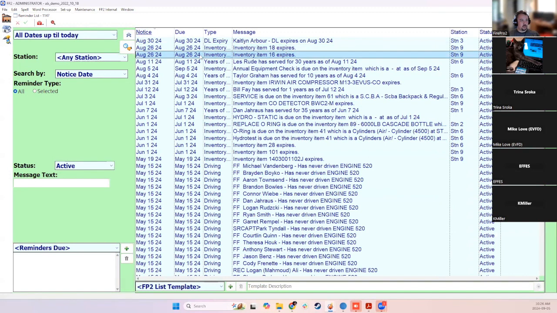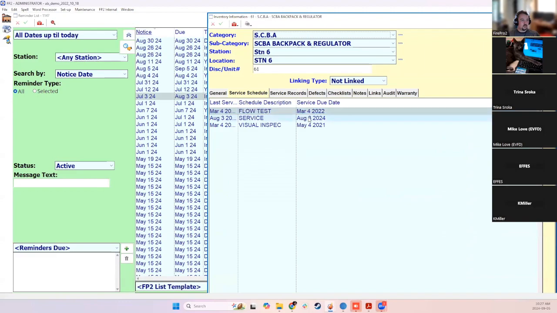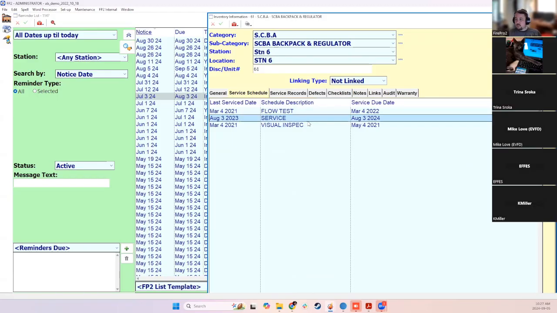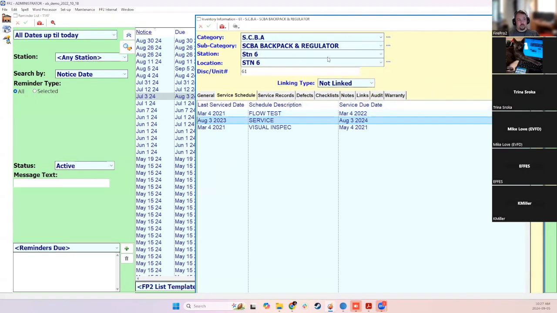So the first thing that's going to happen is I could generate reminders, and I get notifications on when servicing reminders are due for me as far as various different pieces of gear. Inventory item expiry reminders, and servicing notifications. So service due, for example, here is going to show me that there is a scheduled service for this date for this item. So Jeremy, yes, go ahead.